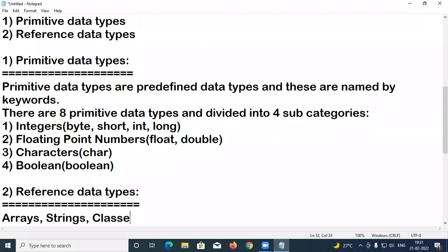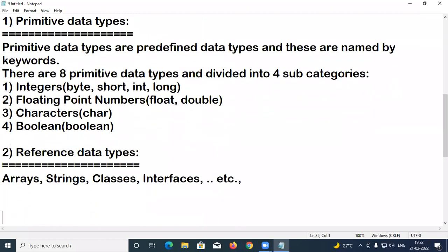Arrays, strings, classes, interfaces, etc. So we can create our own data types. That's what I mean by etc. N number of them we can create. We can create our own.